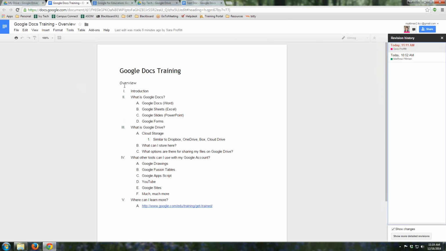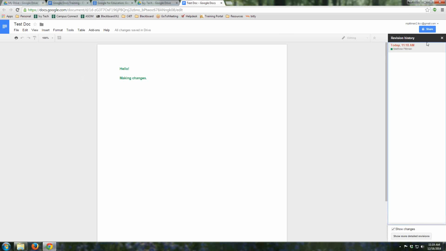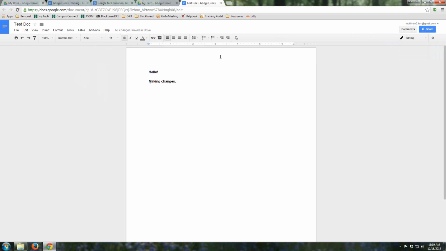So you can actually restore revisions. So if you see something happened, it went wrong, and I want to restore it, I can click restore this revision, and it'll undo everything above that. Okay, so it's actually kind of cool because you could actually go pretty far back in the revisions and make changes. So that's a neat function that you don't have in your traditional Word system.